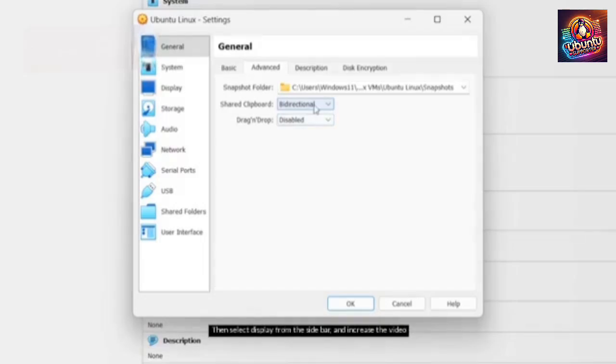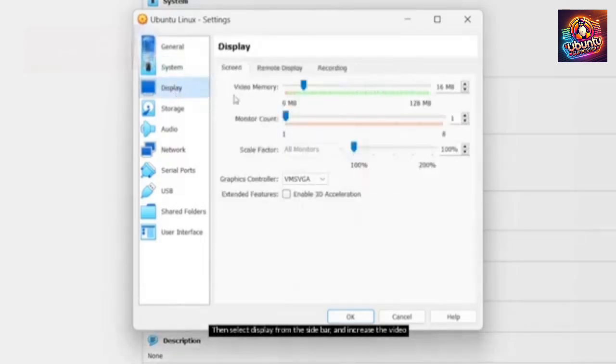Then select Display from the sidebar, and increase the video memory to the maximum. I'm gonna enable 3D acceleration, which allows guest machines to use the host machine GPU to render 3D graphics based on OpenGL. Now, select Storage from the sidebar.